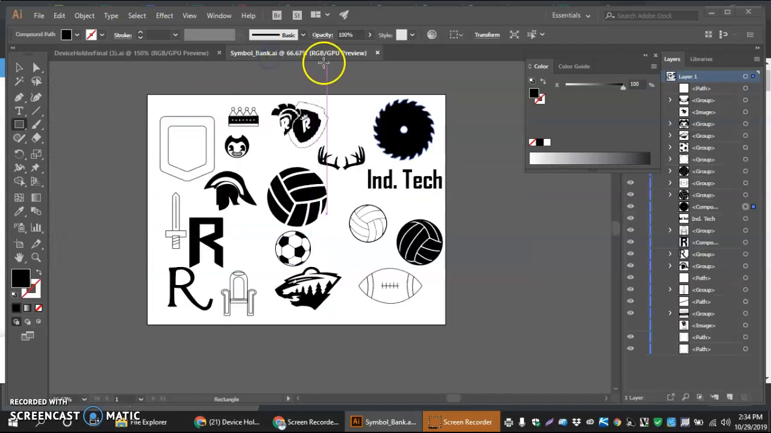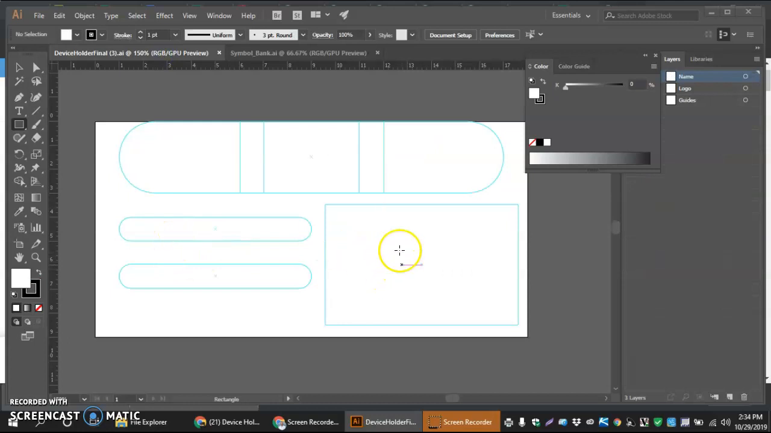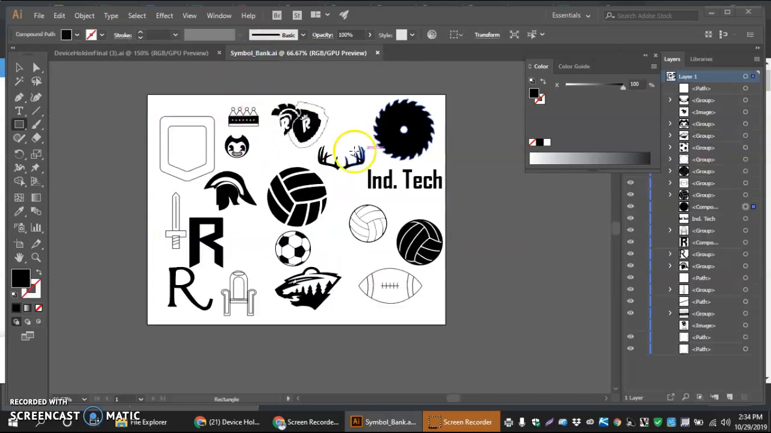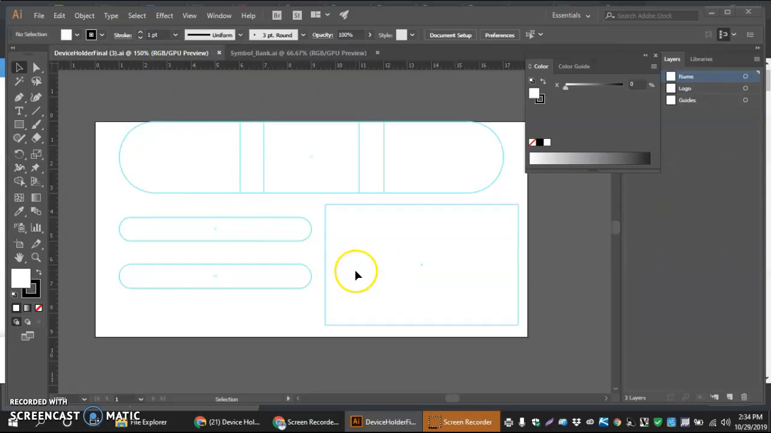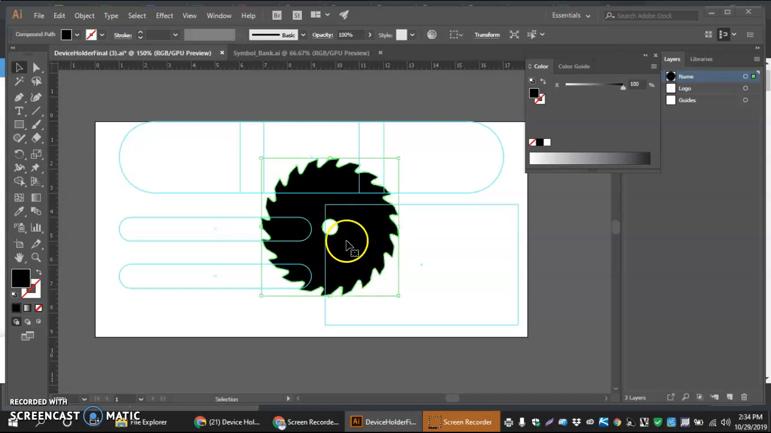The other thing you may have is your symbol creation template, and that may have things that you need on there, so that's okay also to have opened up. Now, what I do here is I go from my symbol bank, I select the symbol that I want with my selection tool. If I wanted this circular, so I select it. I do a Control-C, which is a copy. I move to my device holder final. I do a Control-V, which is a paste.